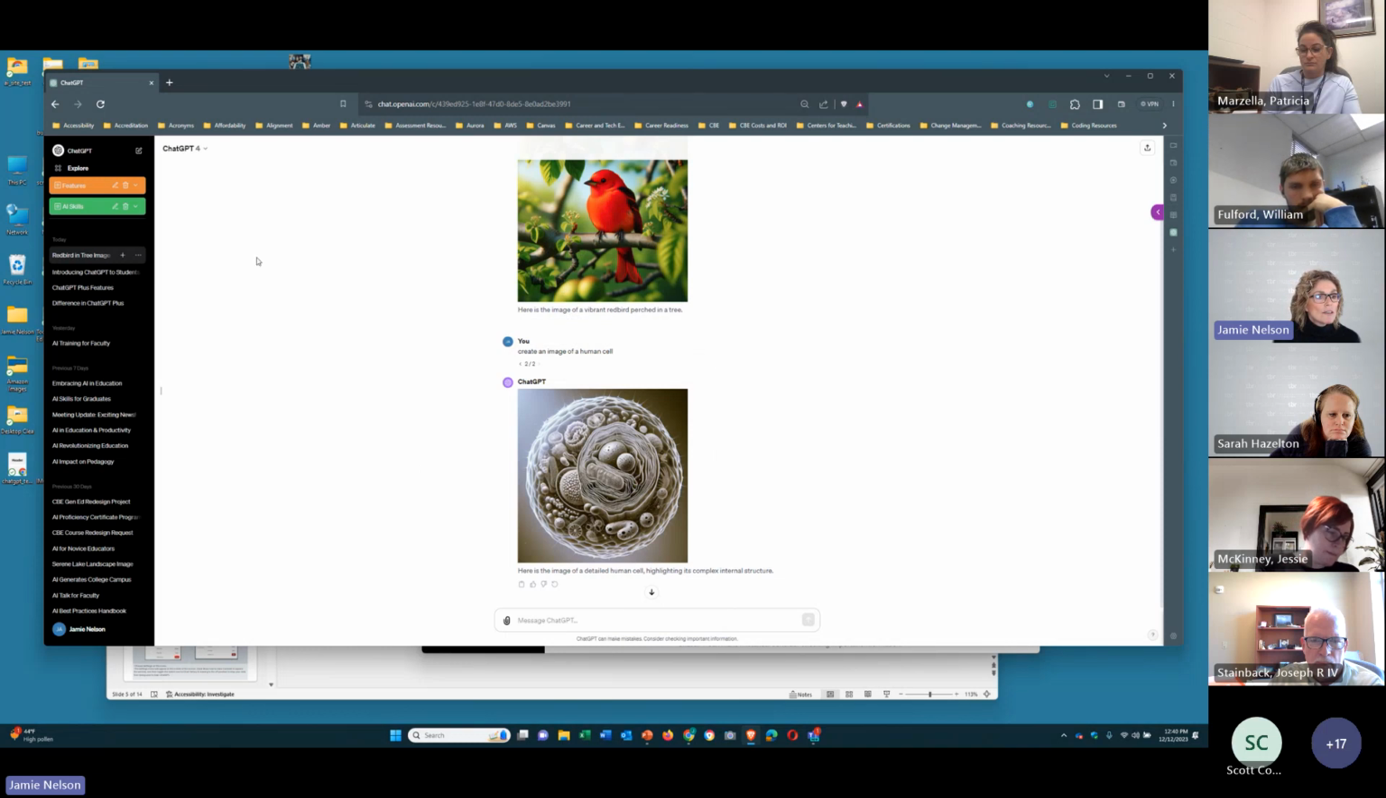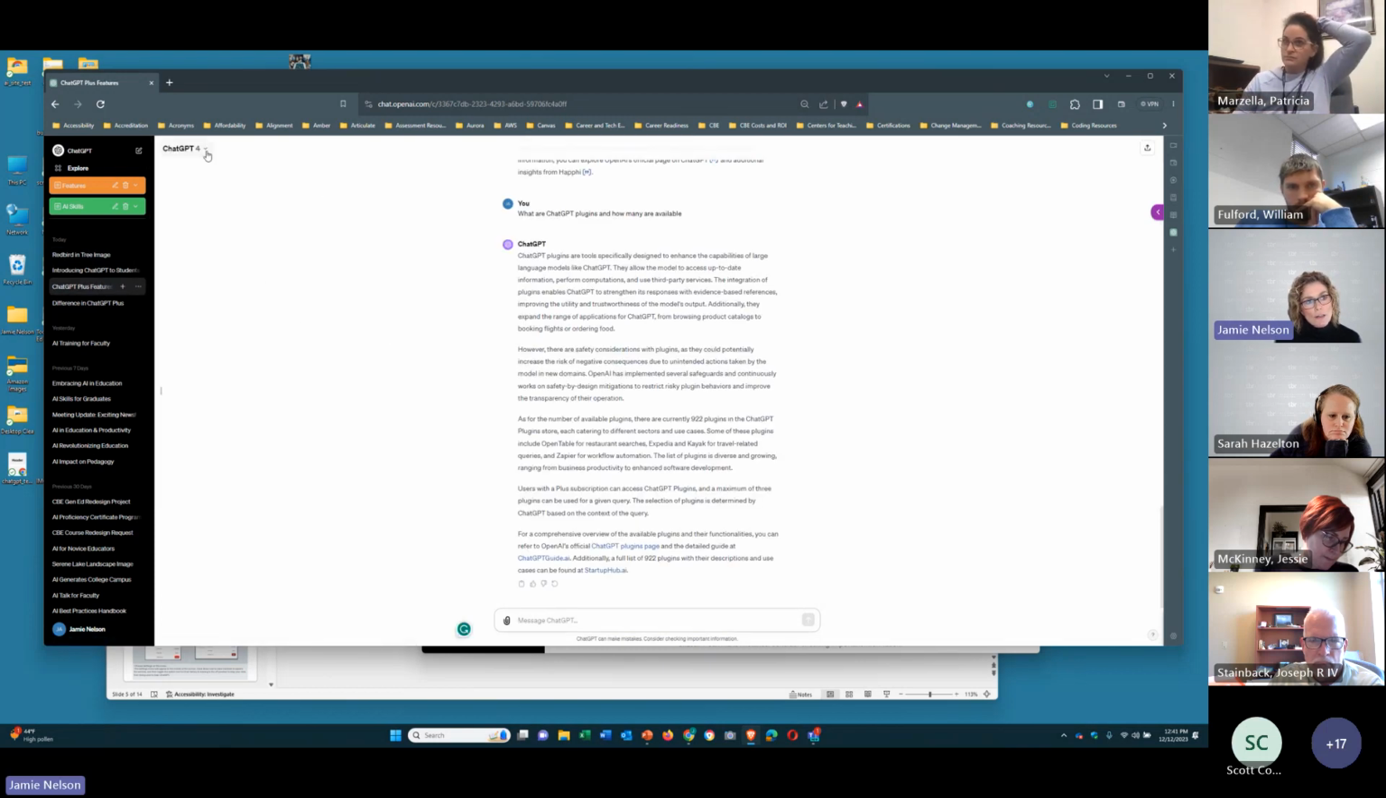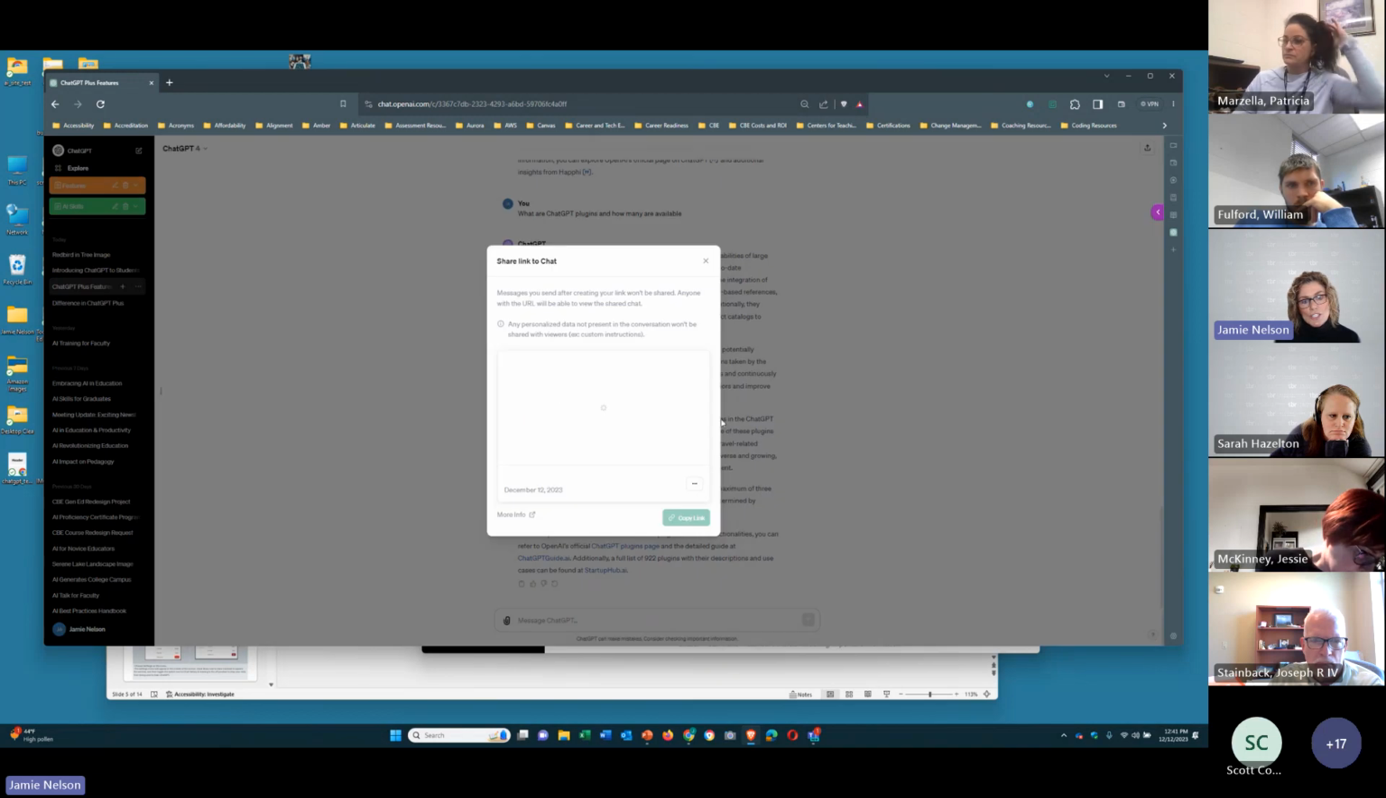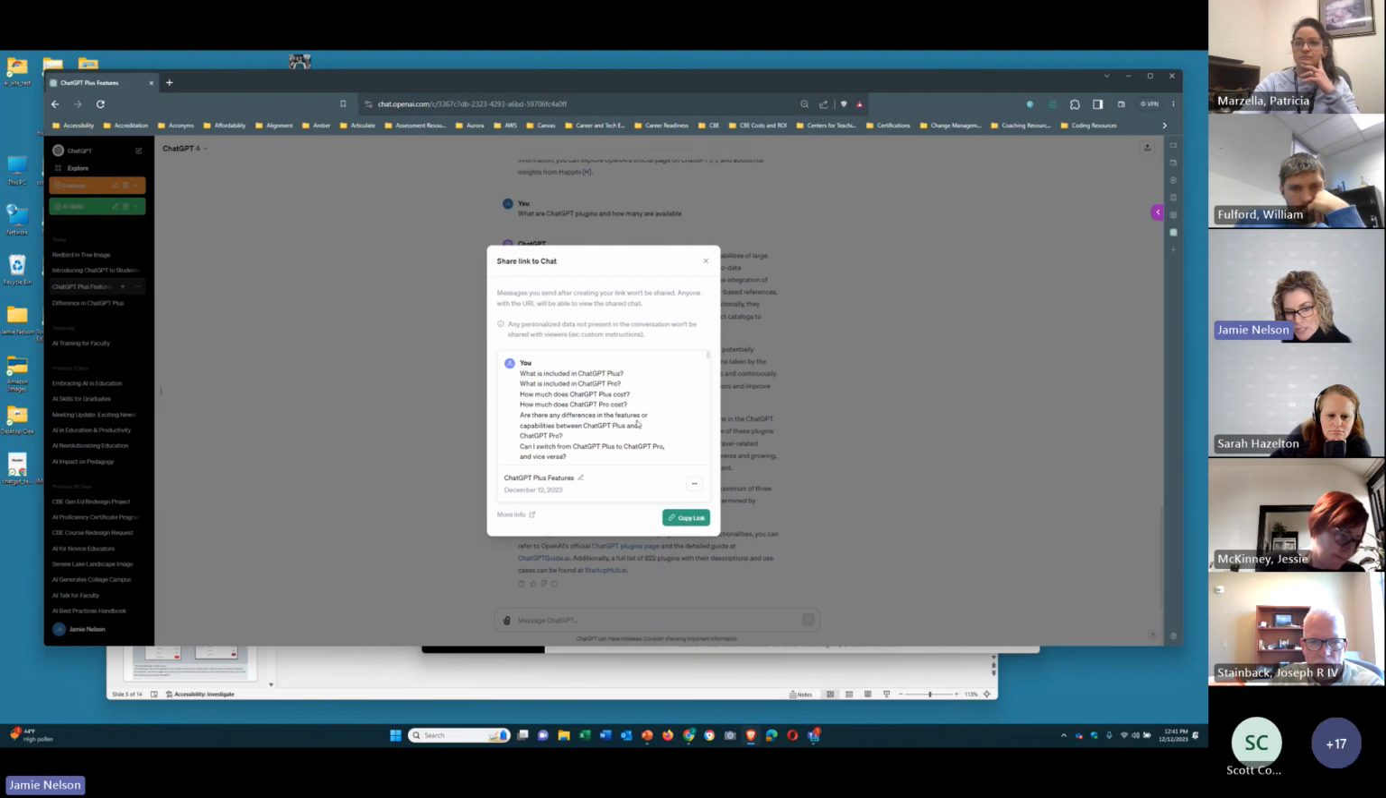Let me go to one that just has text on it. Let's see, let's go to this one. Okay, I'm going to go back here, share chat. I want you to see what's going to happen. So I was doing some comparison of ChatGPT products. So here's what it looks like. So what's going to happen then?